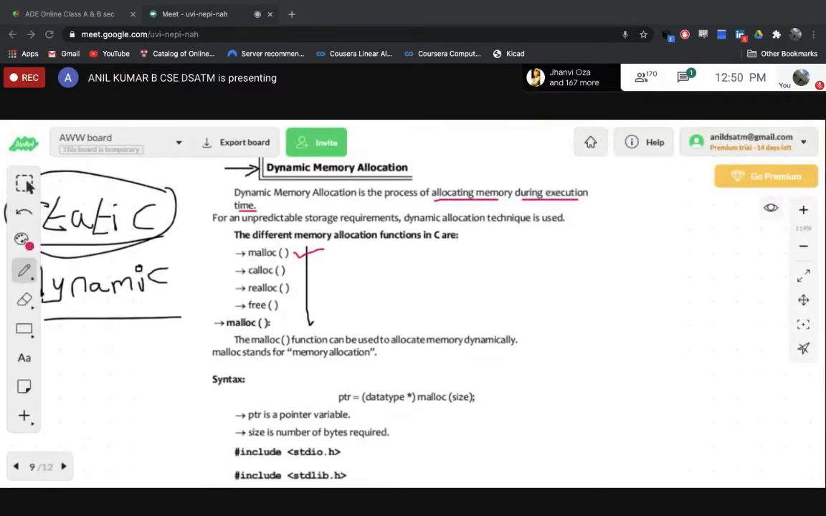So here are the functions or methods to allocate memory dynamically. The first function is malloc, second calloc, third realloc, and fourth, to delete memory. Whatever memory is allocated, if you want to remove it, that is, delete the memory, the free function will be used. Okay.